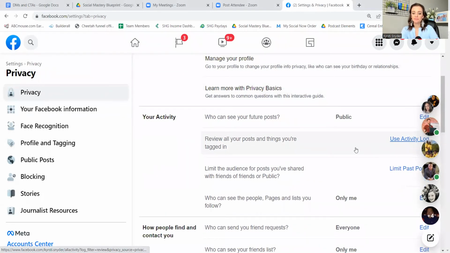Okay. Review all your posts and things you've been tagged in. You will want to turn that on so that you have to approve a tagged post. The reason for that is people are weird and spammy on Facebook. And so sometimes you'll get tagged into, buy my pair of sunglasses, and you don't want that on your timeline. You want your timeline to be branded to you, specific to RVL, results value lifestyle. So I would turn that on.